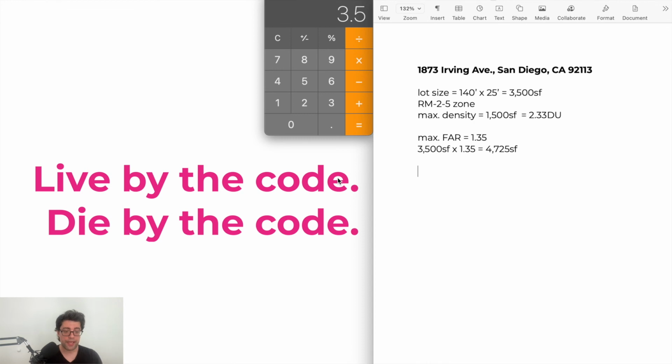Okay, so that is basically a summary of how I go through my research in what we call the pre-design phase and determine if the lot is viable, or maybe how viable the lot is for development.